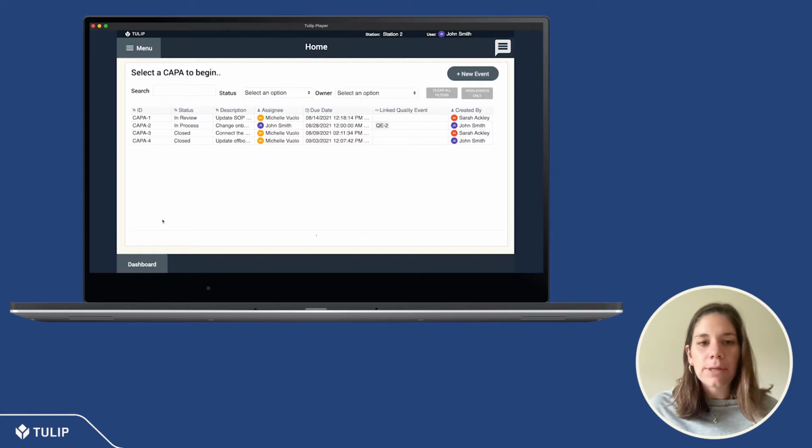And the main purpose of CAPAs is to be able to track and put in place corrective and preventative actions so that you can better maintain quality within the product or service that you are delivering. And a big benefit of using this CAPA management application is that you're turning your CAPAs into a digital form.